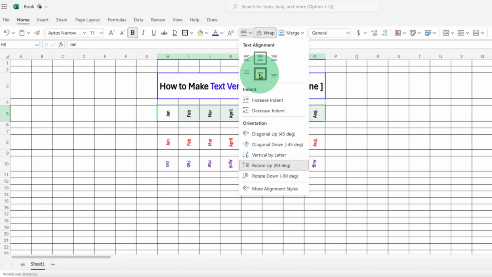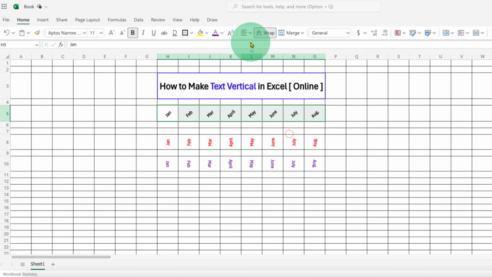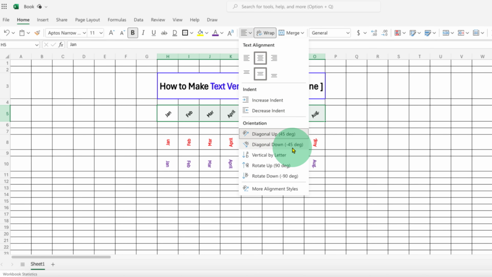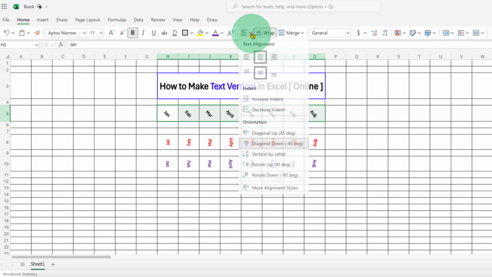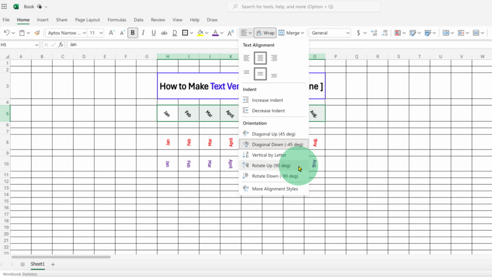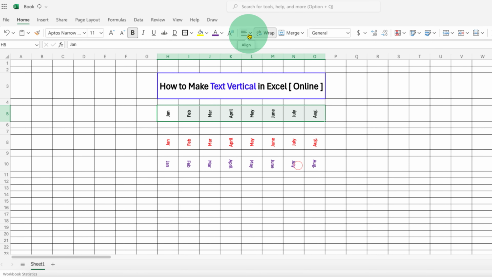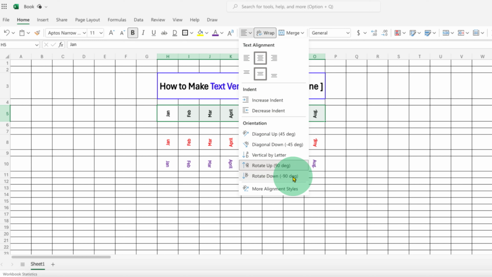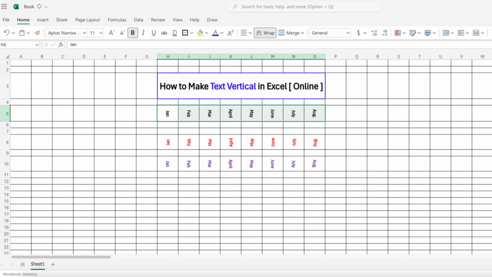You can also see this option here under the alignment. Under the alignment, make sure you have selected this one, middle align, and then you can see here the pre-templates: diagonal up 45, minus 45. Similarly, rotate by 90 degree and minus 90 degree. In this way, you can make text vertical in Excel online, in Excel Microsoft 365.